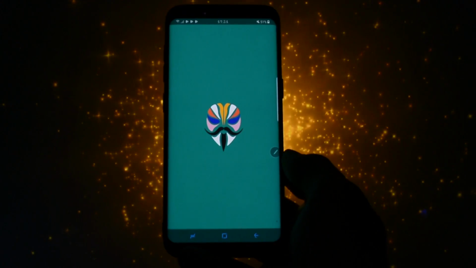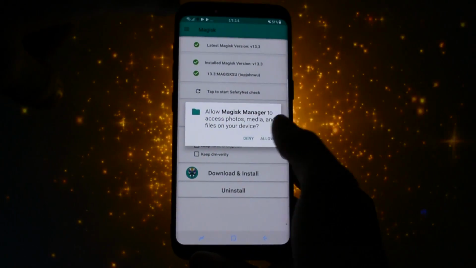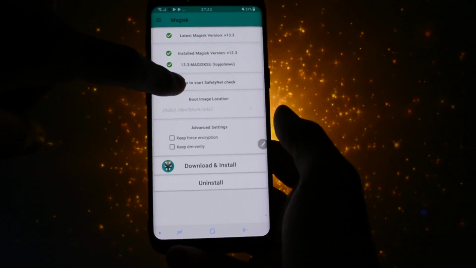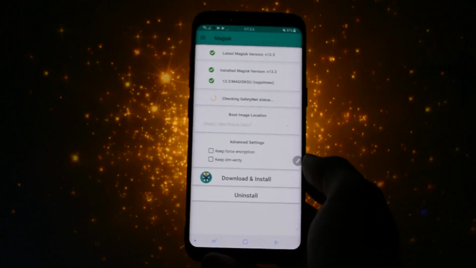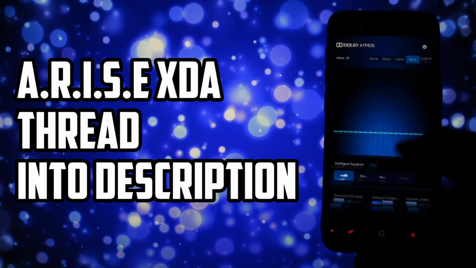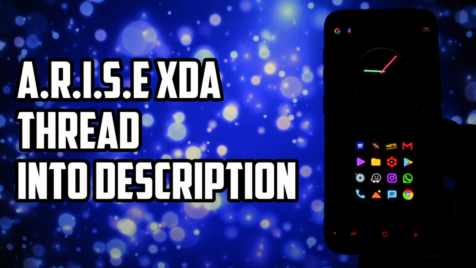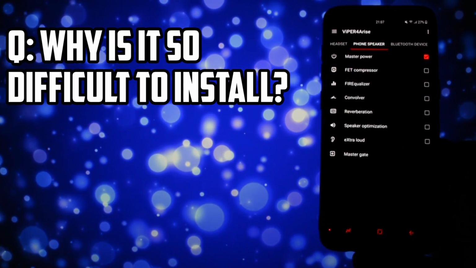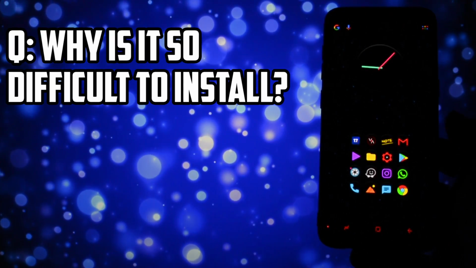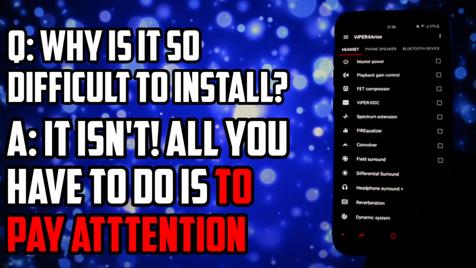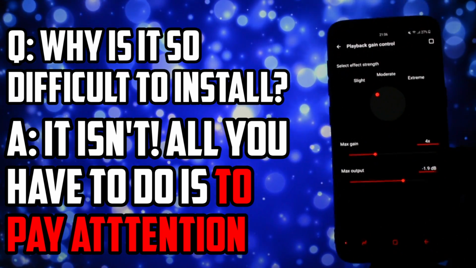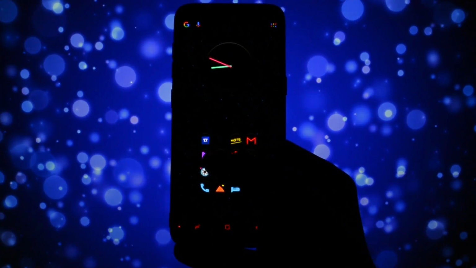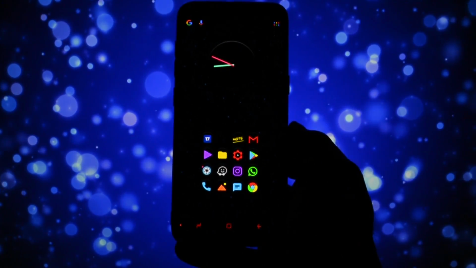The second thing you'll need to have is root. Whether it is SuperSU or Magisk, I'll show you how to install this mod on both of them. I posted the XDA thread of A.R.I.S.E in the description. You may want to throw an eye on it before adventuring into all the sound settings. Why is it so difficult to install? Well, to be honest, it is not. There are some steps you'll need to follow carefully in order to make things right. So, without further ado, let's get into the installation procedure.